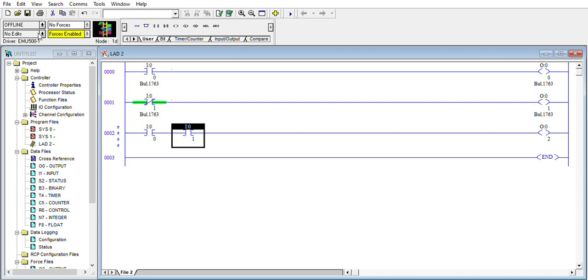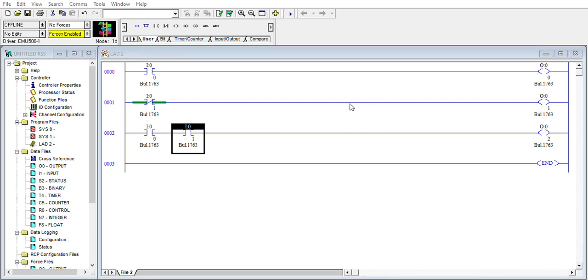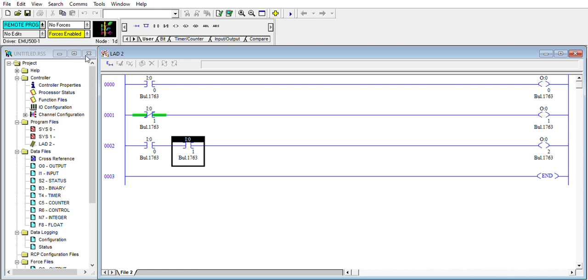Right now, let's try to download the program. Go where it says offline, click on the arrow, go download, click OK, click yes. You want to go online, click yes. Then it says remote program. So click on the arrow, go run. Are you sure you want to change processor mode to run? Say yes. Okay, so it's now in run mode.